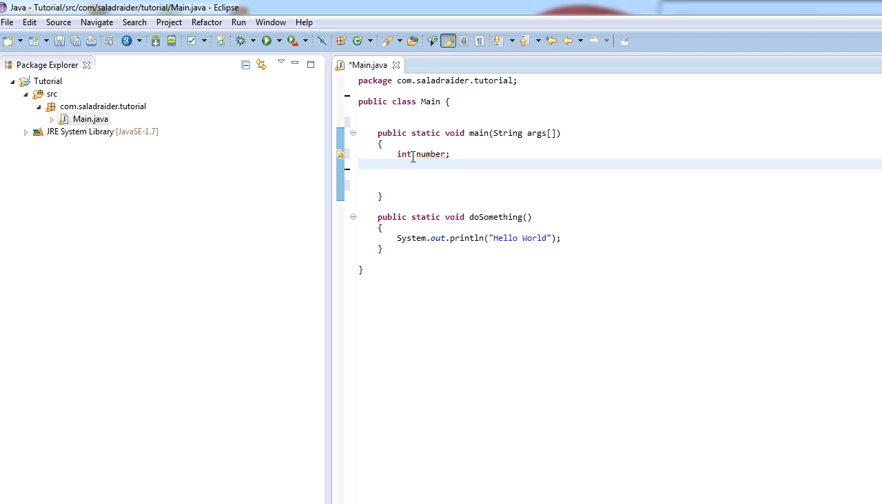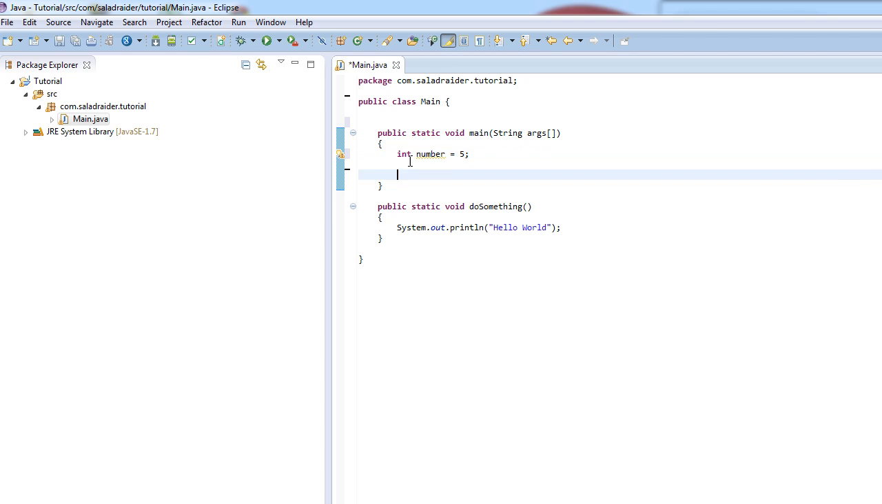And a really cool thing is you can do this. You can initialize the variable, and you can declare it and initialize it at the same time. You can say it's an int number and it's going to equal 5. You can do that right away in one line. That's awesome. So that's integers.